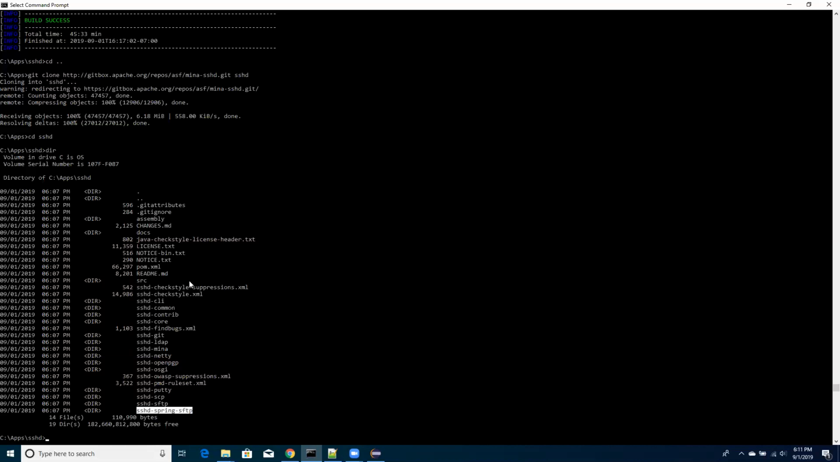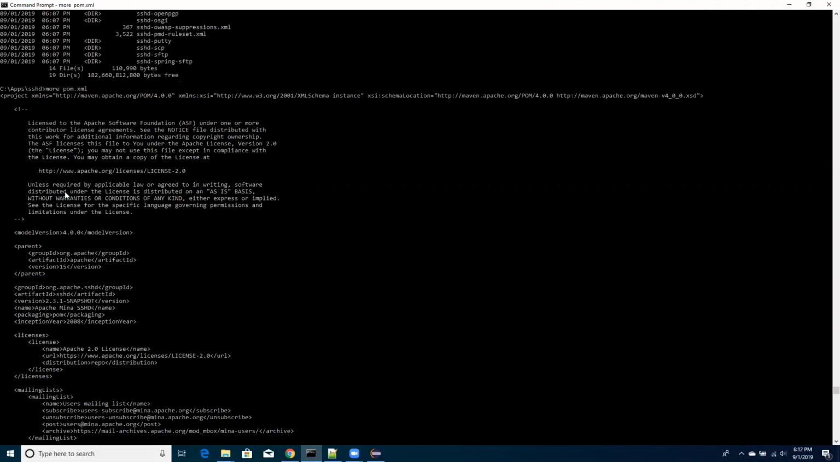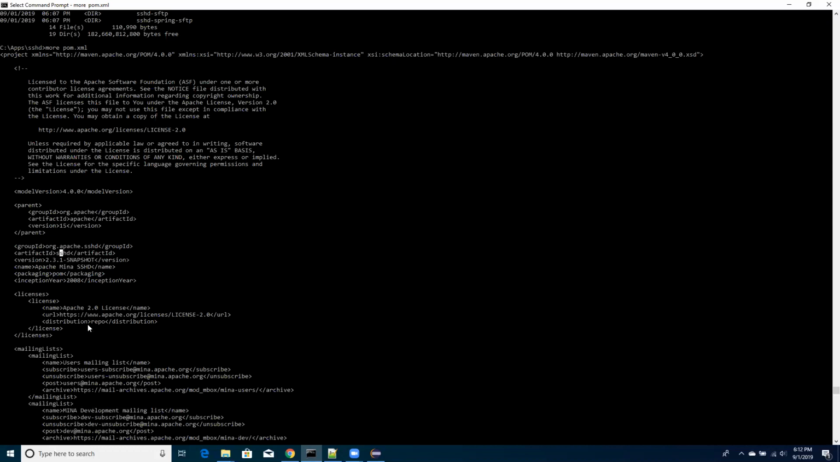All these projects are managed by Maven. So there is a parent pom.xml somewhere here, and this is the pom.xml. Let's see what is inside this pom.xml. This is the SSHD parent directory, Apache MINA SSHD, and the inception year is 2008.